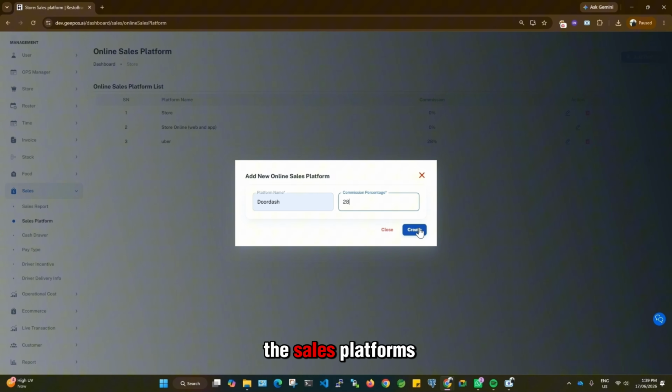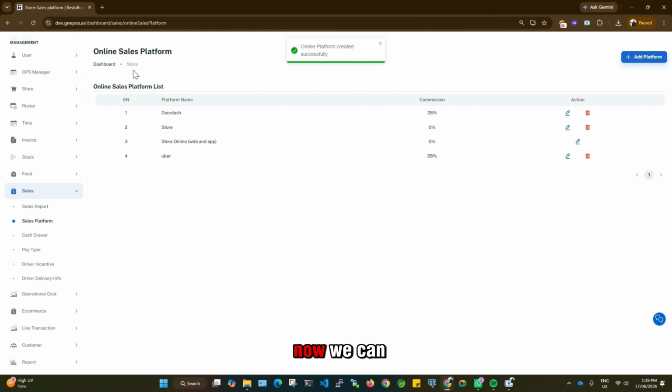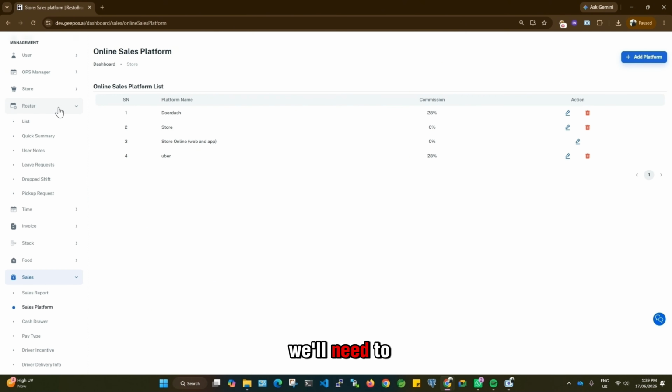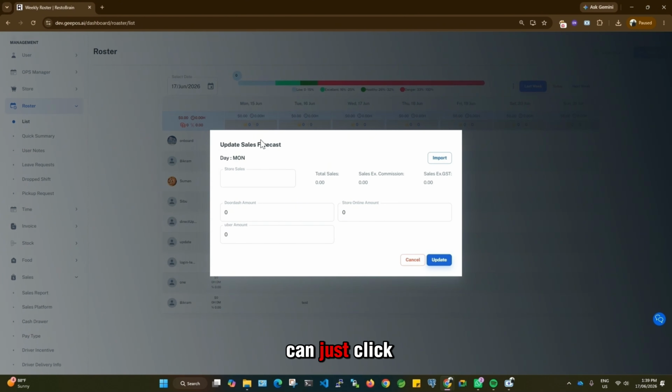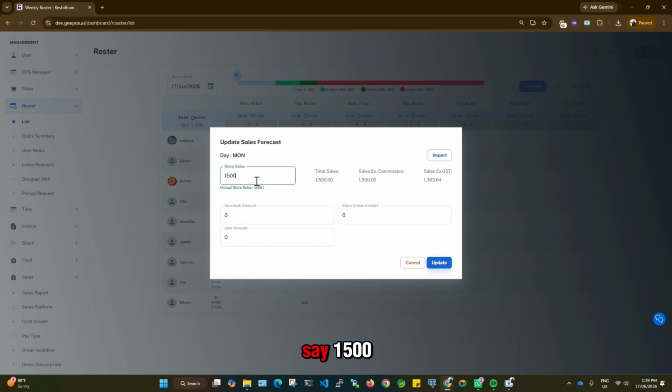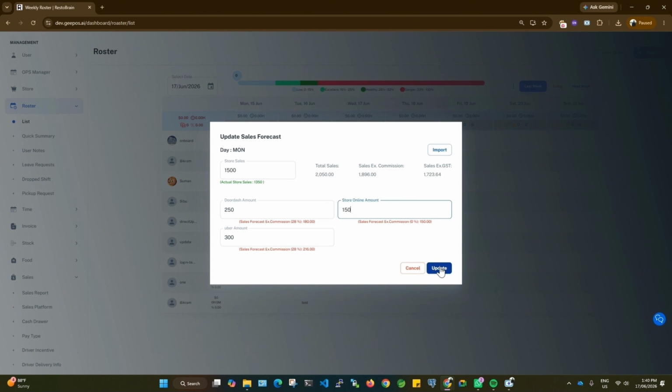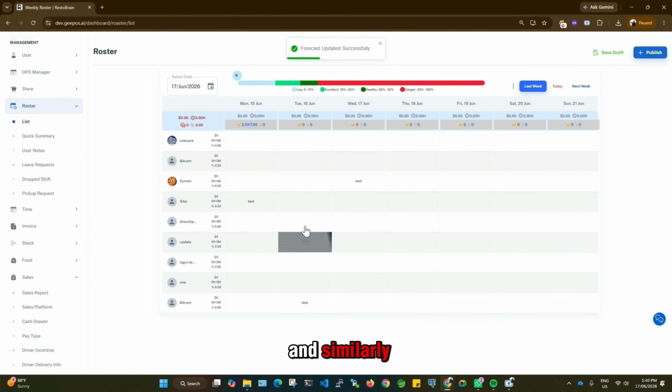Once we create the sales platform list, now we can forecast our sales. To forecast our sales, we'll need to go to roster again and click on list. And in this section here, you can just click it and forecast the sales. Store sales, let's say 1500 for now. And put the sales through each platform and update it. And similarly, you can do the sales forecast for all the 7 days.